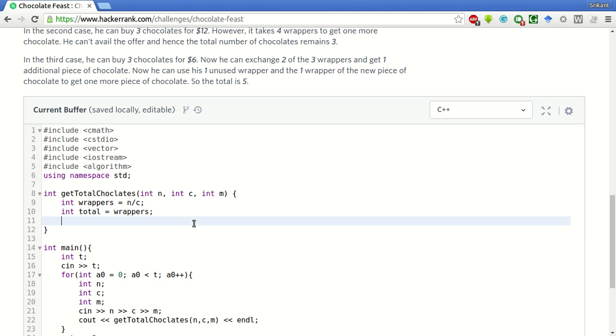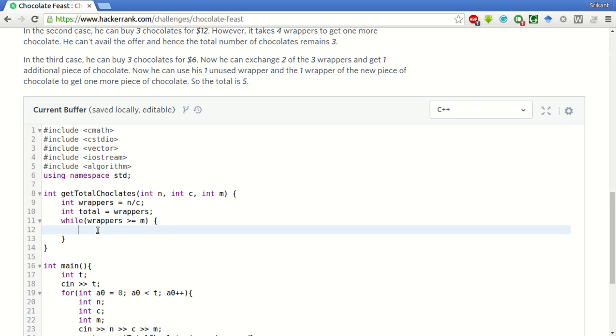Now with these wrappers that we have, we can buy more chocolates, right? So as long as the number of wrappers we have currently in our hand is greater than or equal to M, we can take chocolates, isn't it? So that will be the condition of the loop: while wrappers is greater than or equal to M, we can buy more chocolates, right?